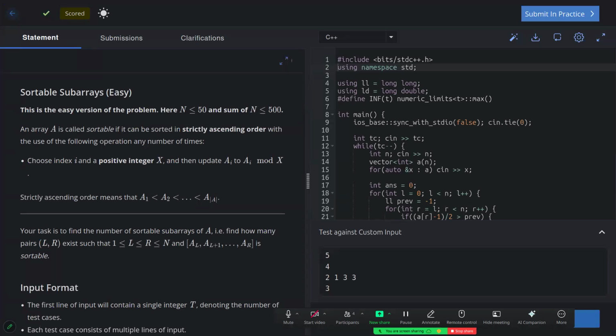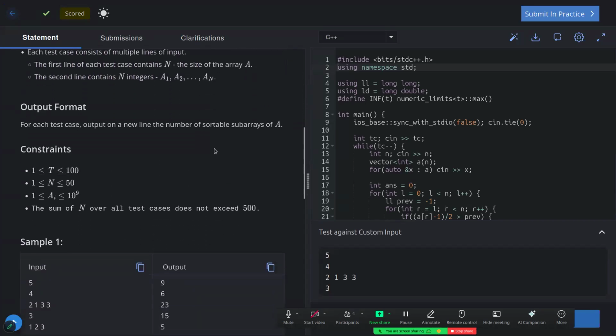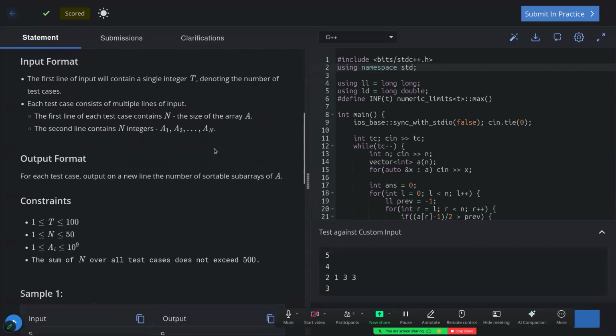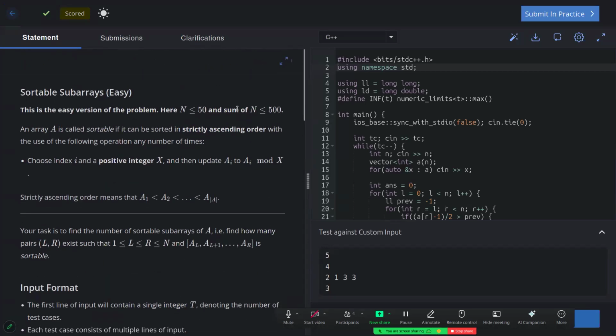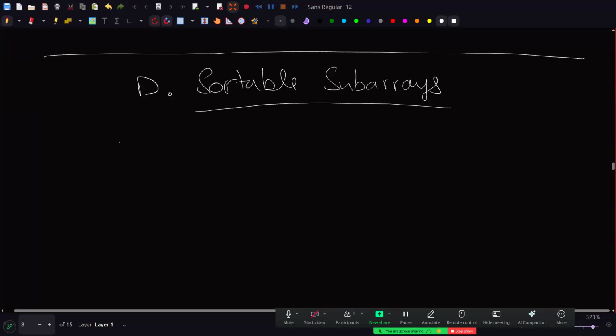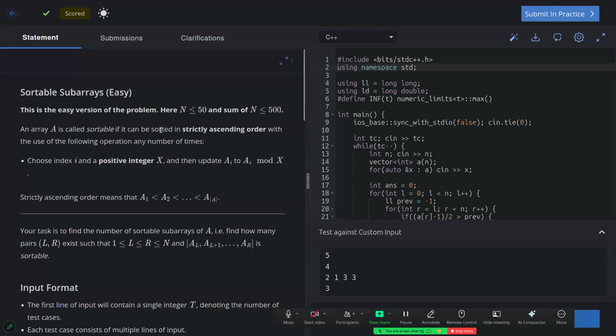So here we are already given that the sum of n over all test cases is less than 500. That's the first thing they said because this is the easy version of the problem. Array A is called sortable if it can be sorted in strictly ascending order. Note that it does not mean just ascending order, it says strictly ascending. So A of 1 must be less than A of 2 and so on. Exactly less. It can't be equal also.